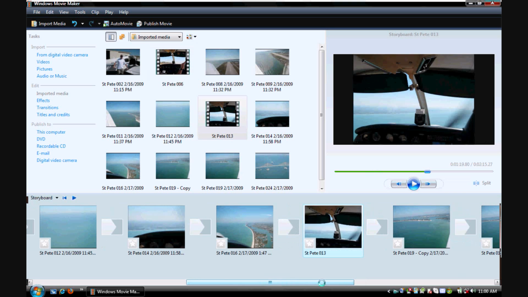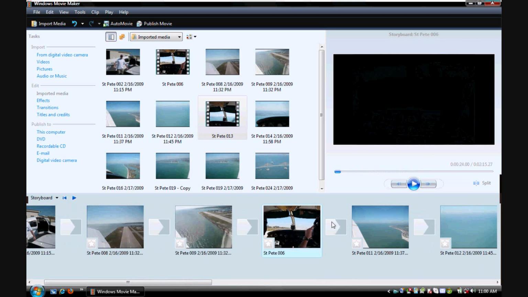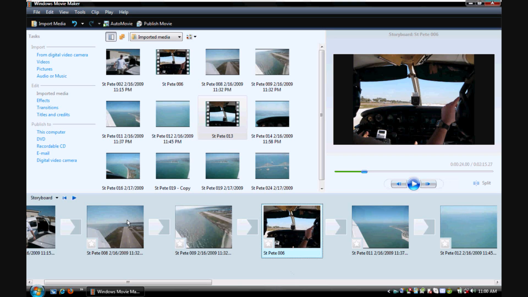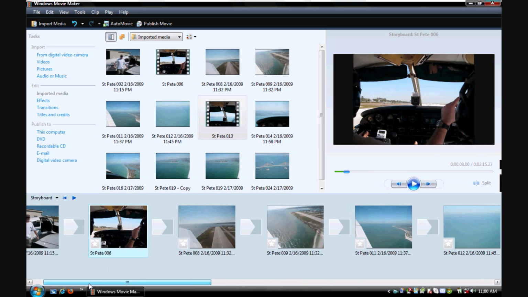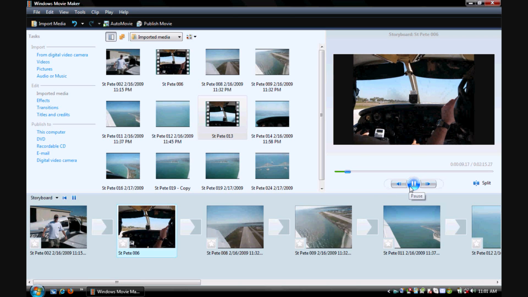Now, if we go back, obviously we can move these around any way I want. If I move it here, it'll switch. I'm going to maybe have this before the runway. So if I hit play, it shows this video right here. It shows that we're taking off.